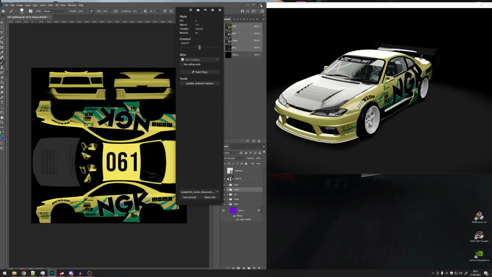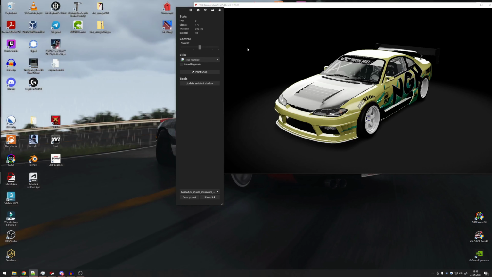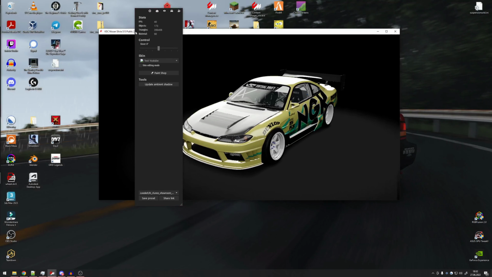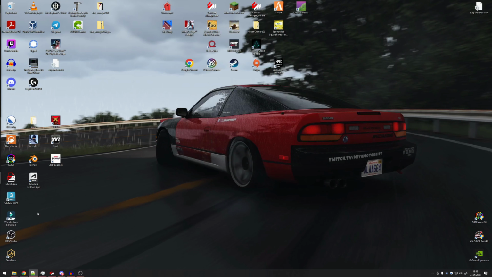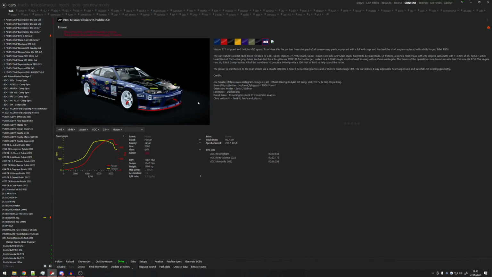So now you can close Photoshop or whatever. You even have your PSD file if you want to make changes in the future or something like that. So we're gonna close Photoshop. Just save it in case we miss something. And now we can close the custom showroom. We're gonna go back into our content manager.